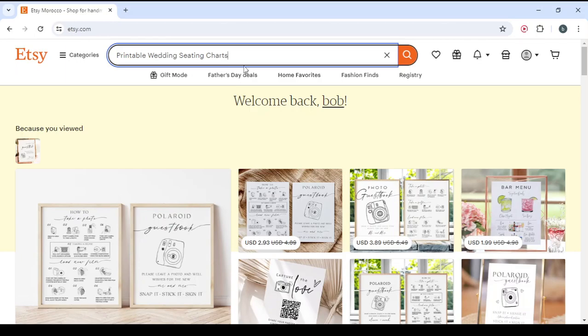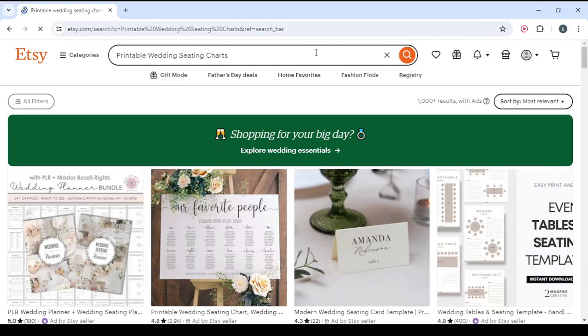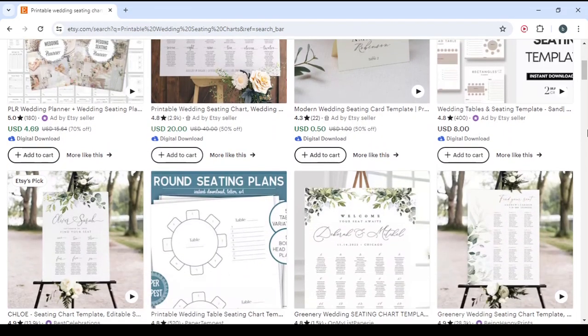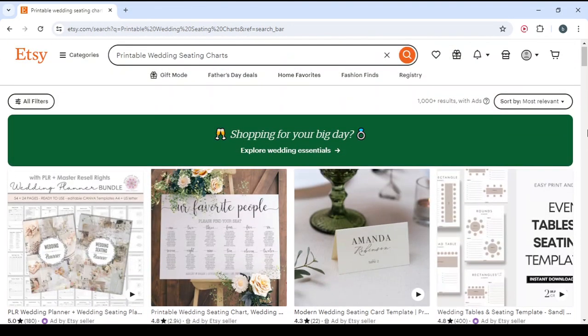So here let's type printable wedding seating charts and then click on search. Give it a few seconds to load, and here we will be able to see all of the examples that are available in this product or in this niche. So here let's just wait for it to load. Then we will be able to see a lot of examples.